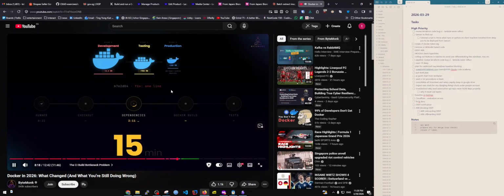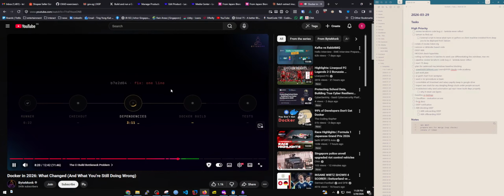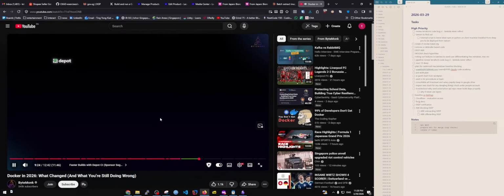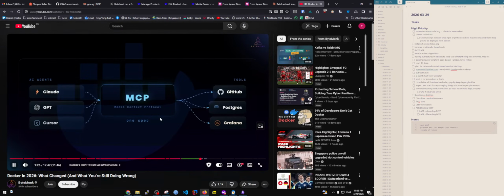The problem isn't Docker itself. The problem is that most CI systems treat every build as if it's the first build. No persistent cache, no memory of what already ran. Every job starts cold.